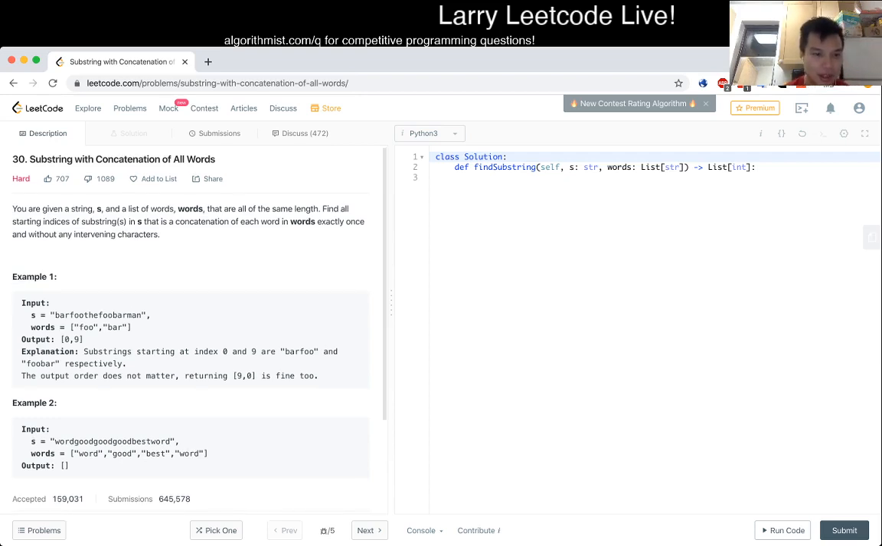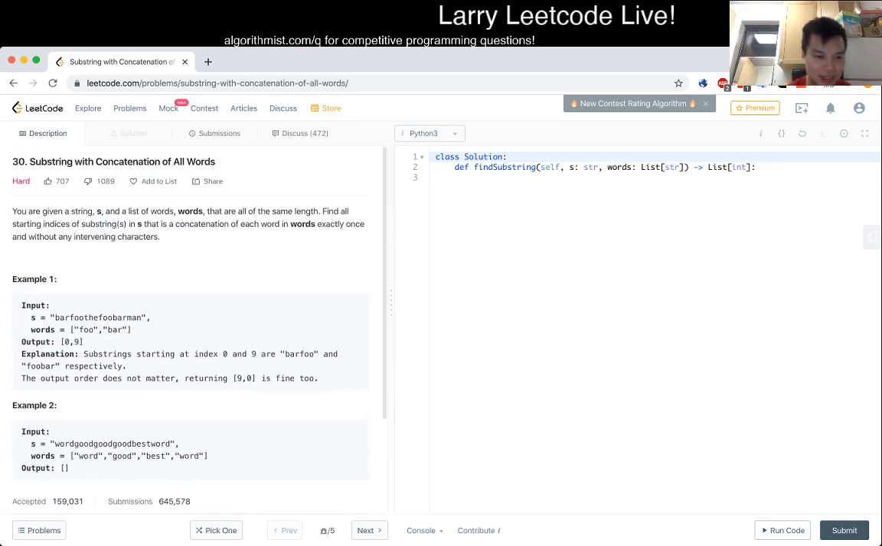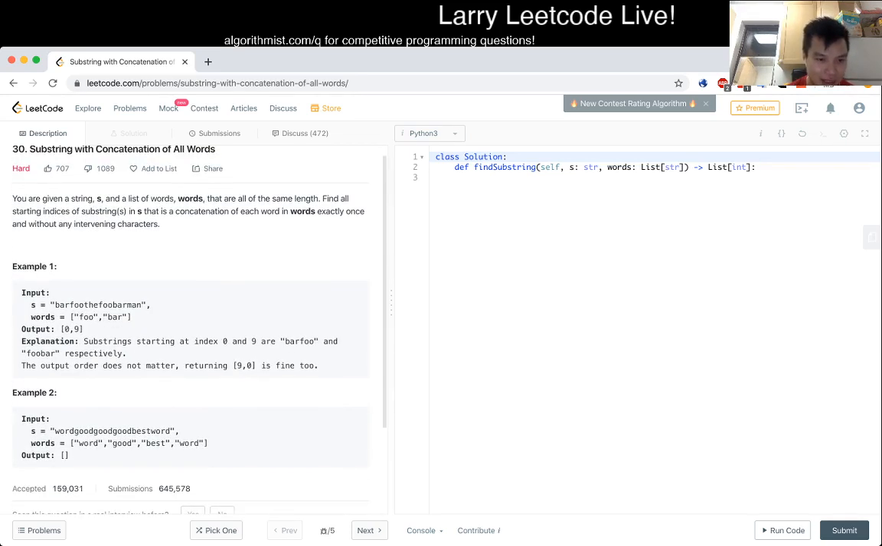Cool. Let's take a look at some inputs. I'm not sure if I understand this one per se. The words are foo and bar, and the output is 0 and 9. Those are the substrings that start at foo bar and bar foo respectively. The output order does not matter. Returning 9, 0 is fine too. Okay.